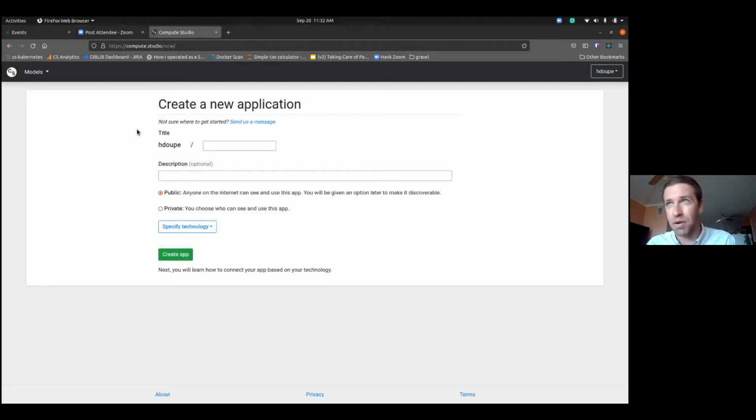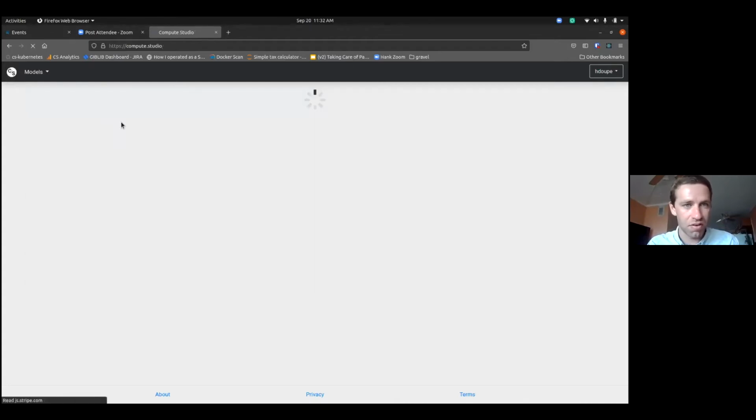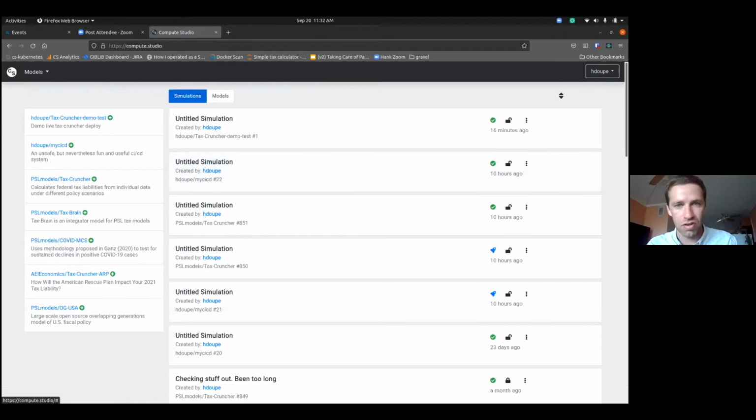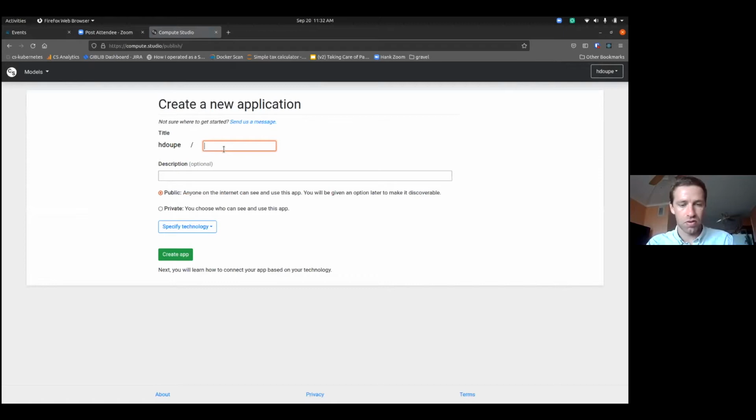So today I'm going to publish an app that's just a fork of Tax Cruncher, which is a PSL model, and it's just an easy one to deploy, and will be nice for demo purposes. Cool. So first, if you're on Compute Studio, you can go and publish an app here, and then give it a title, demo, and we'll make it public.